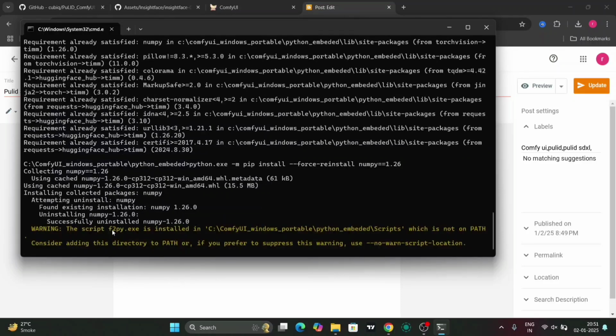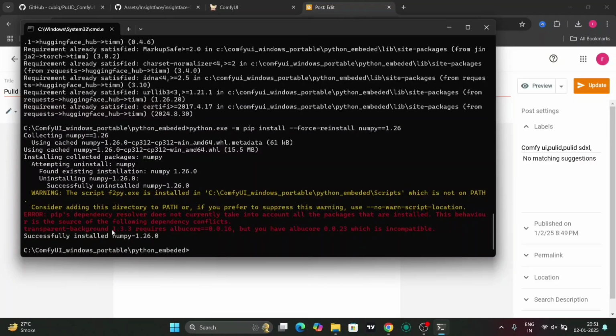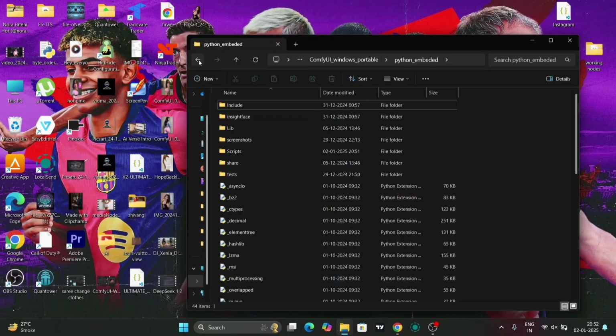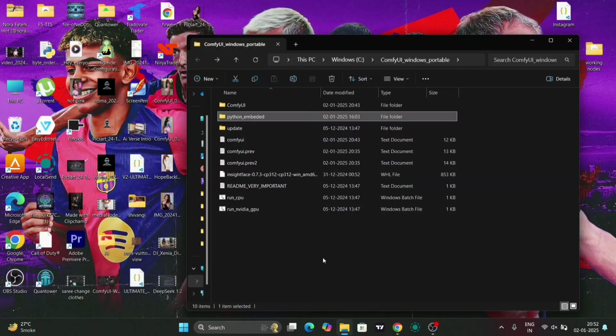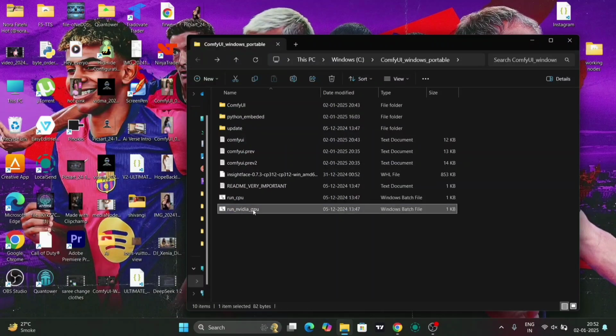Now, installing Comfy, you'll get this red arrow. Don't worry. I don't know what this is, but it's still working. Now, let's open Python. No, sorry.